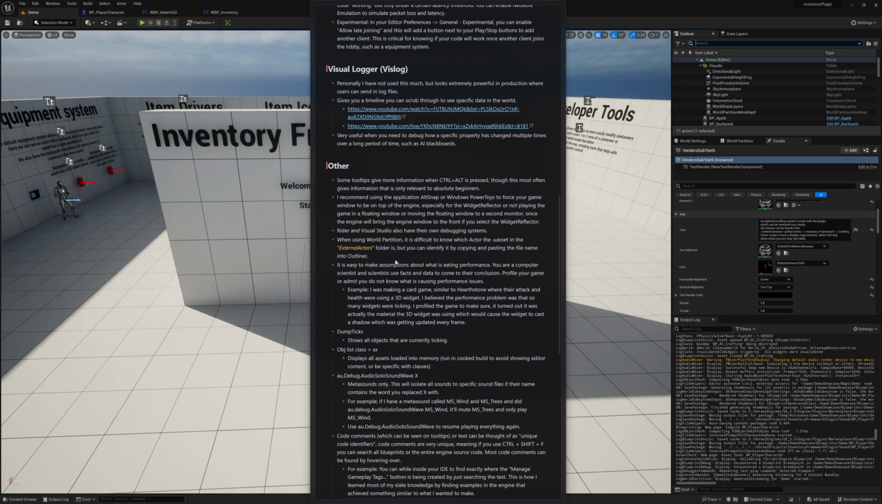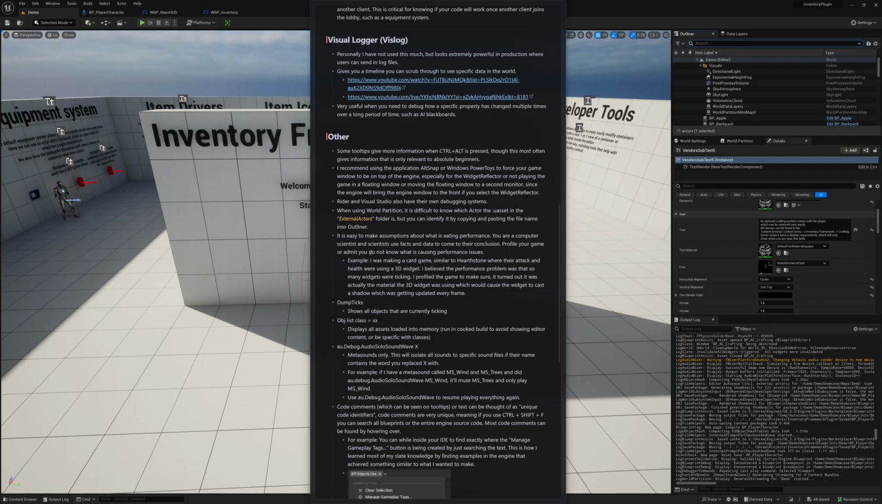It is easy to make assumptions about what is eating performance. You're a computer scientist, and scientists use facts and data to come to their conclusions. Profile your game, or admit you do not know what is causing performance issues.